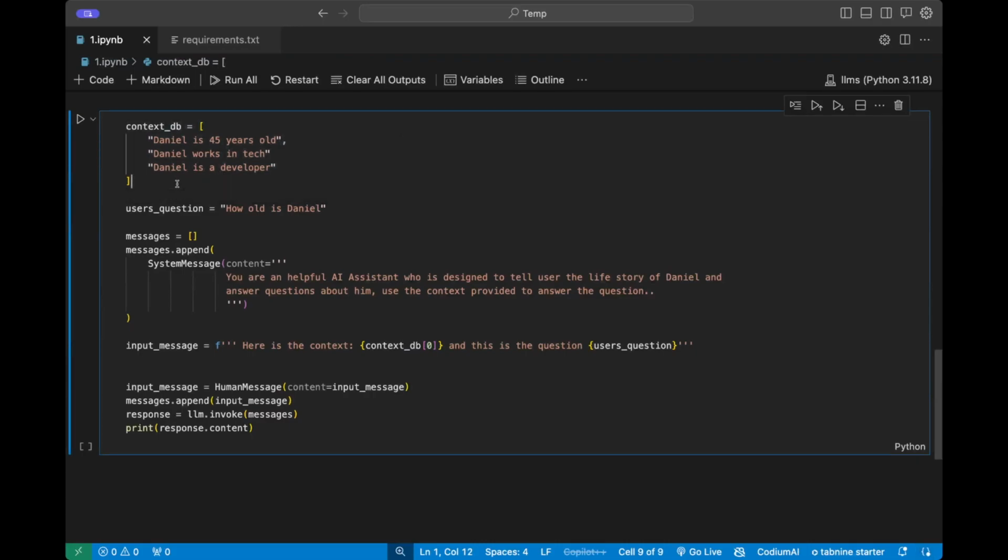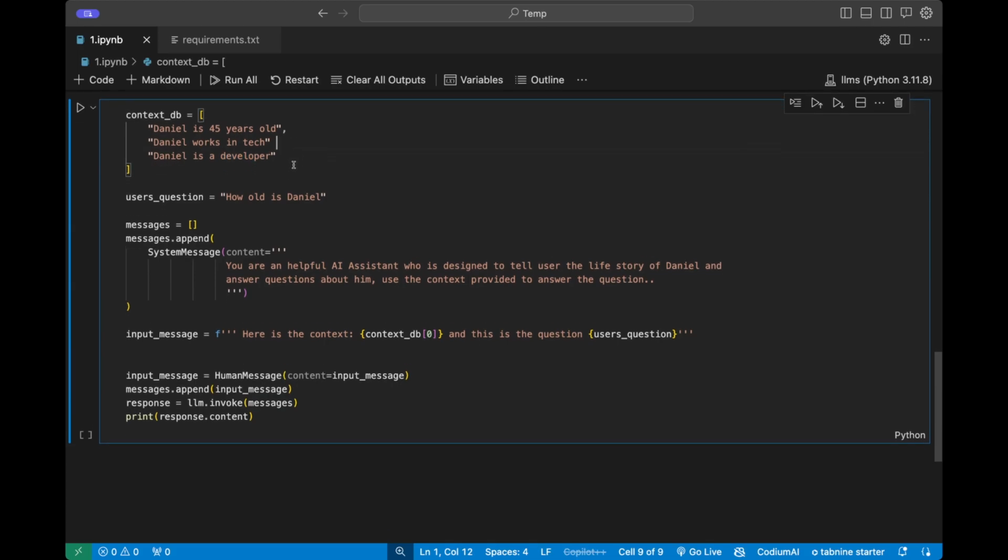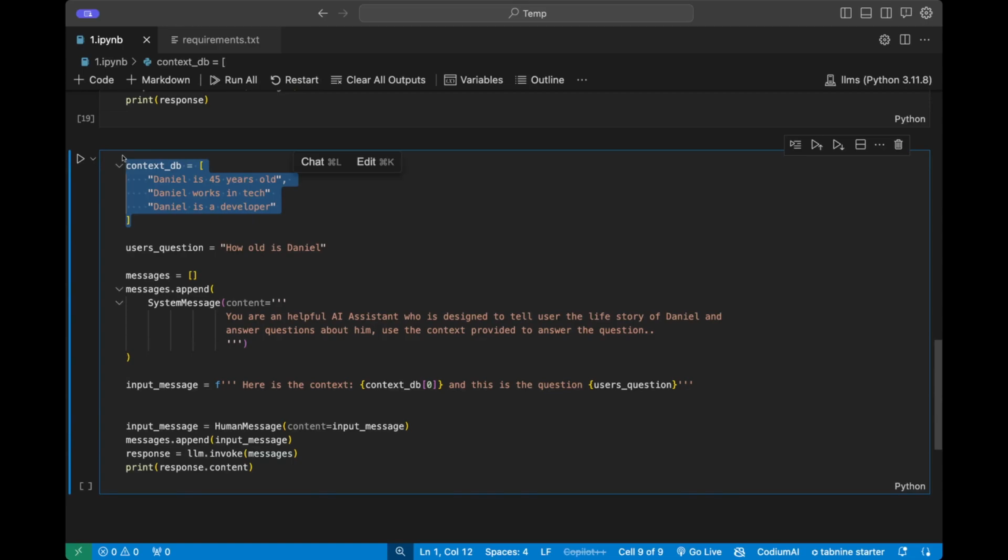Yeah, good. Now look at this code here. I have a Python list that I call context DB, and here we have 3 contexts basically. We have one that says Daniel is 45 years old, so basically this is answering the question, how old is Daniel? We have another context that says Daniel works in tech. This is answering the question, what does Daniel do, or what field is Daniel involved in? And this is another context that answers a question still related to his job also. So we have this Python list here, and we're going to call this our context DB. That's our context database. These are the contexts that the LLM has access to answer any question asked by the user.